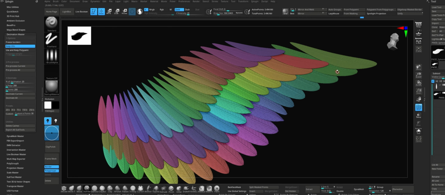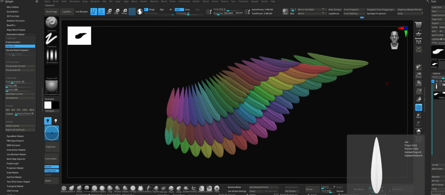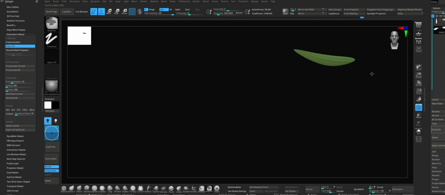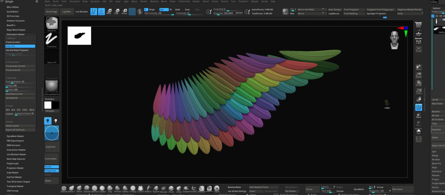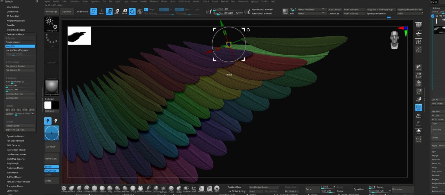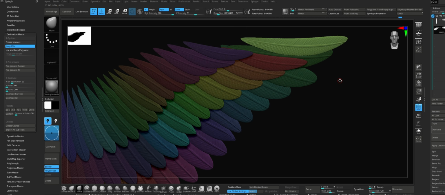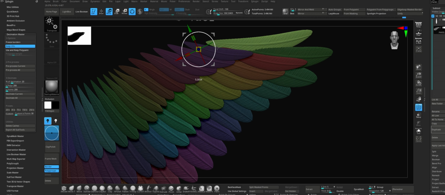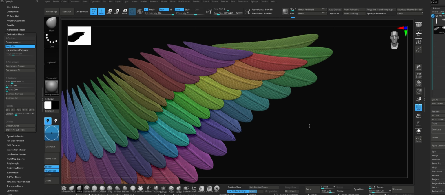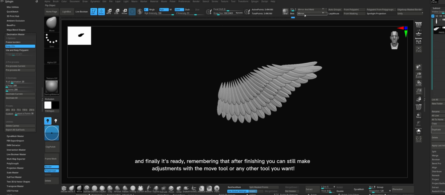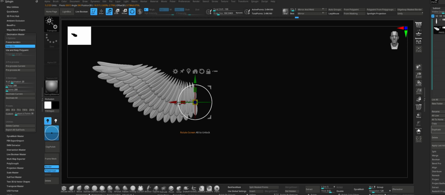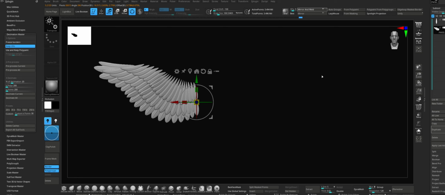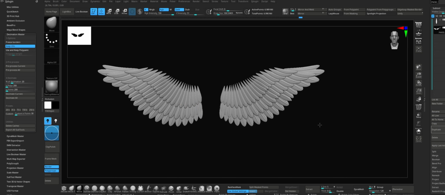If you wish, you can use the Auto Groups tool to separate each feather into a different polygroup. This way we can mask each feather individually to make some final adjustments if necessary. And finally, it's ready, remembering that after finishing you can still make adjustments with the Move tool or any other tool you want. Using mirror and weld, you will have the wings on both sides, remembering that it works from left to right.